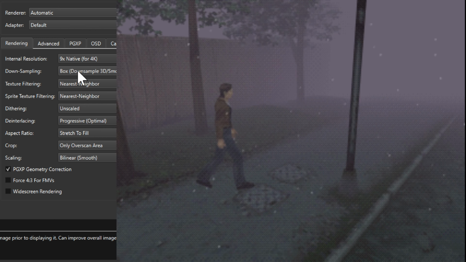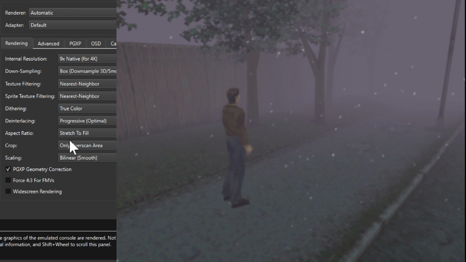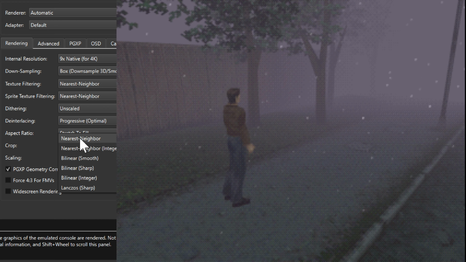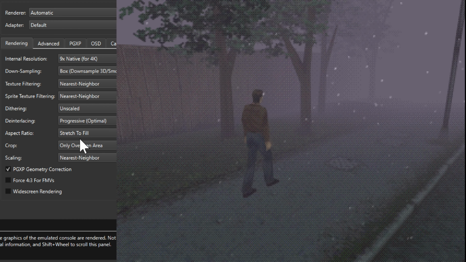Let's try to turn it off again, to true color. There we go. That also looks pretty good here, but I think I prefer the dithering turned on. You can also change the scaling to nearest neighbor, and I don't think this one works as well. The dithering pattern becomes a bit distracting there.